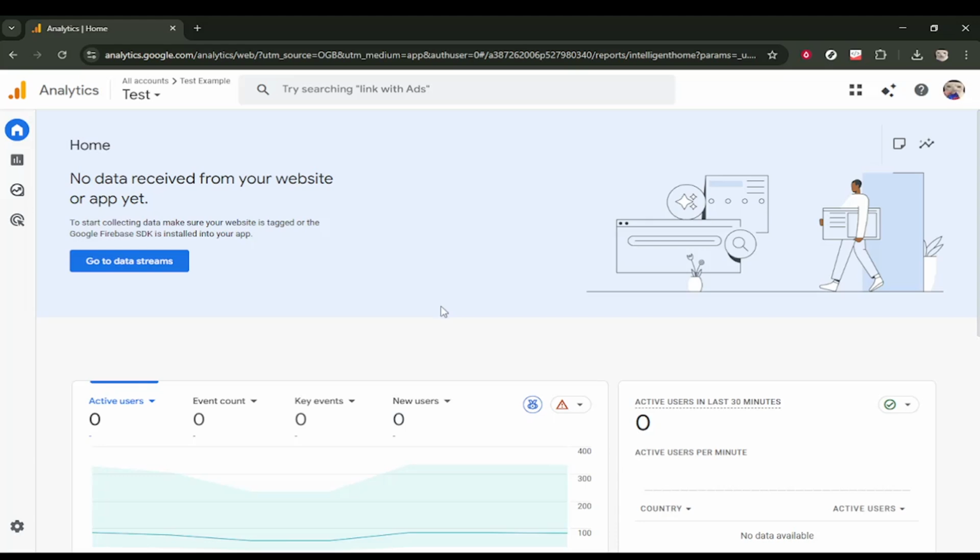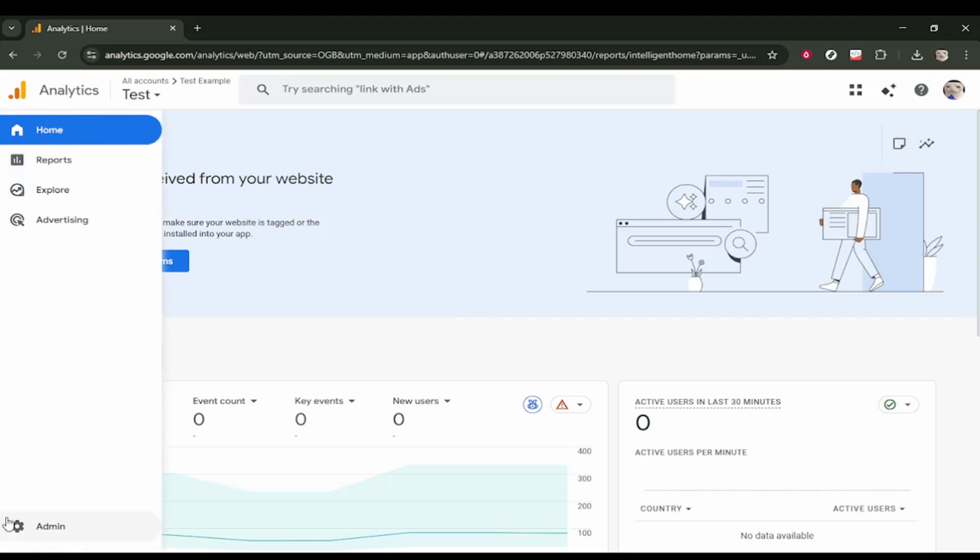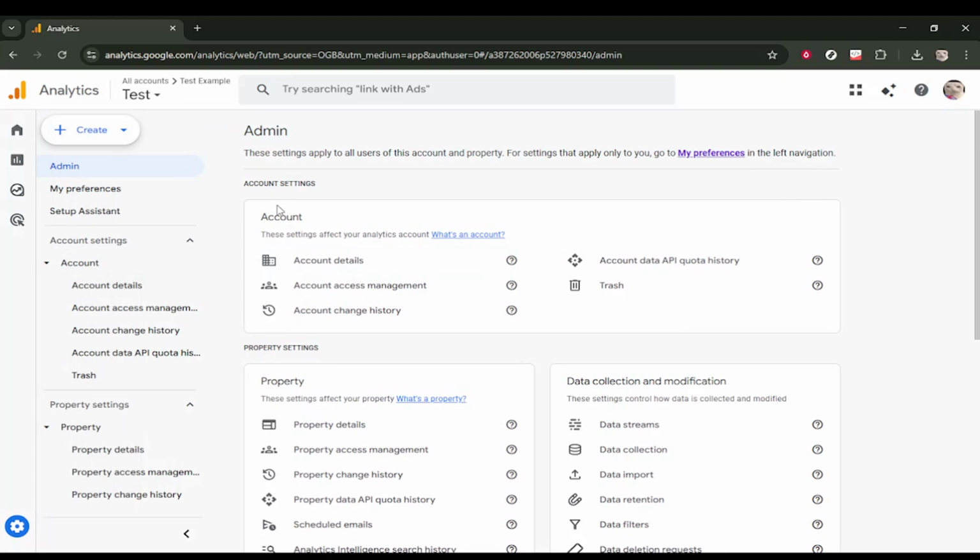Next, look to the left-hand navigation and click Admin. This takes you to the area where you control settings, access, and permissions. Admin is where you manage who can view or edit data, so it is the right place to add teammates, agencies, or other stakeholders. Inside the admin section, find and select Account Access Management.